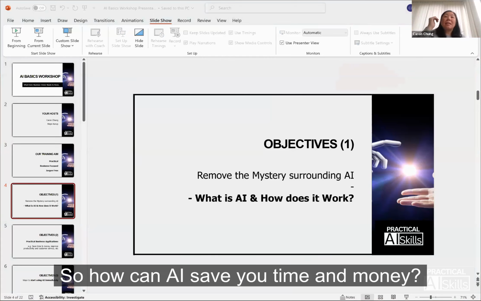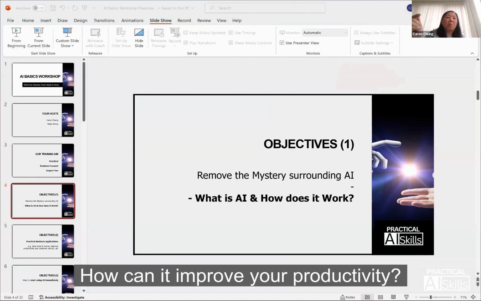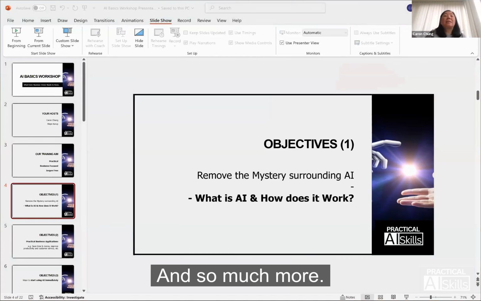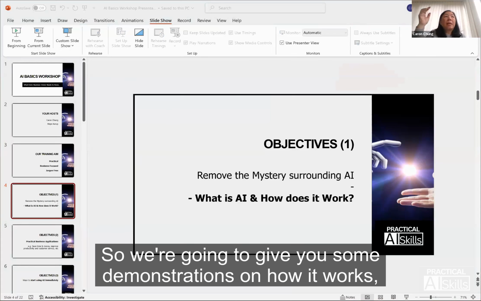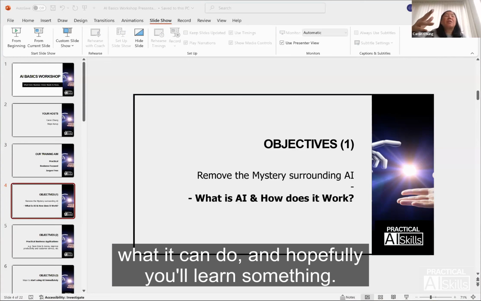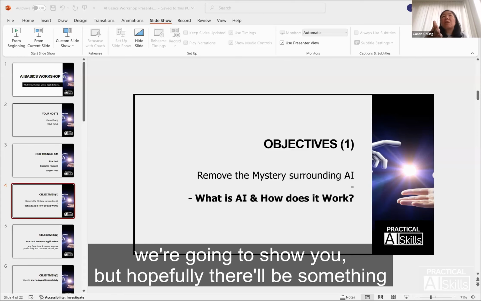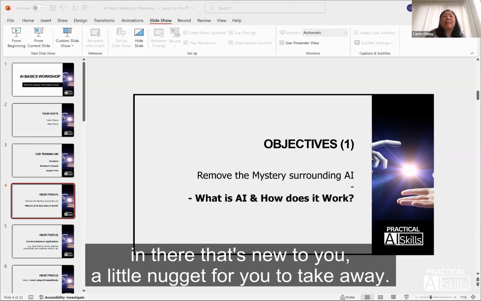So how can AI save you time and money? How can it improve your productivity? How can it improve and enhance your customer service? And so much more. So we're going to give you some demonstrations on how it works, what it can do, and hopefully you'll learn something. If you've been playing with ChatGPT already, you probably know a chunk of what we're going to show you, but hopefully there'll be something in there that's new to you, a little nugget for you to take away.